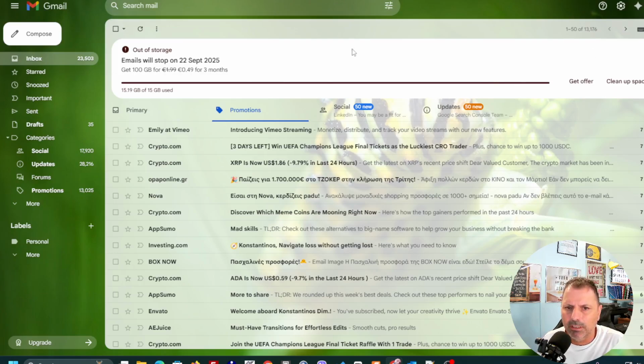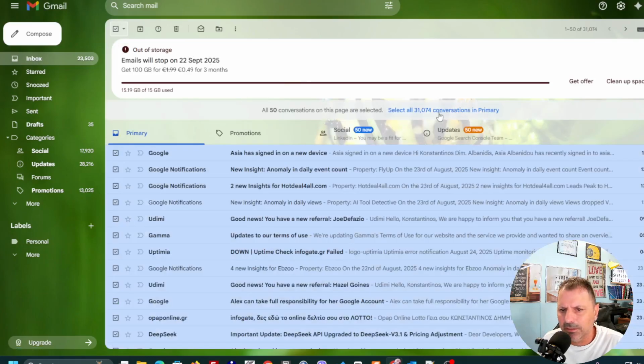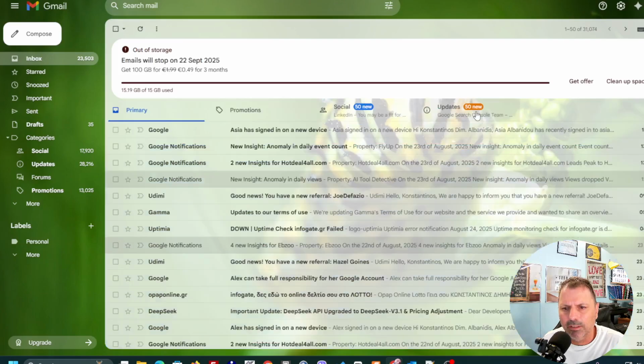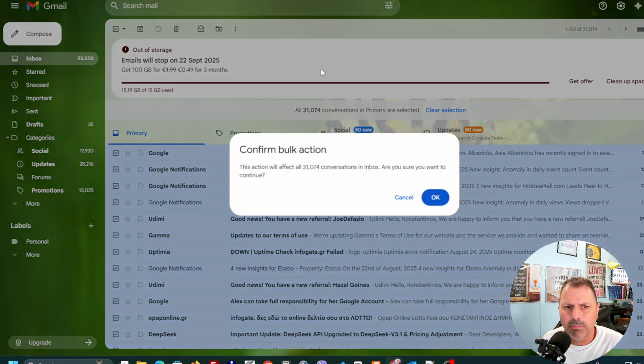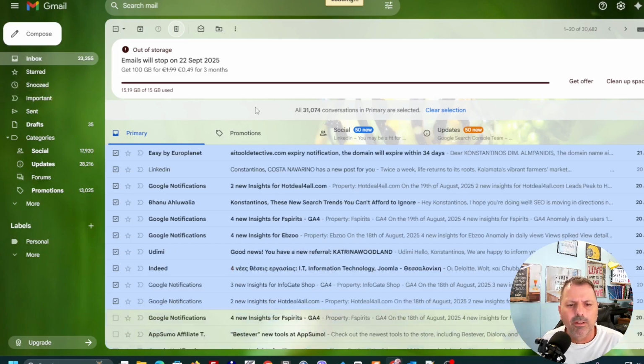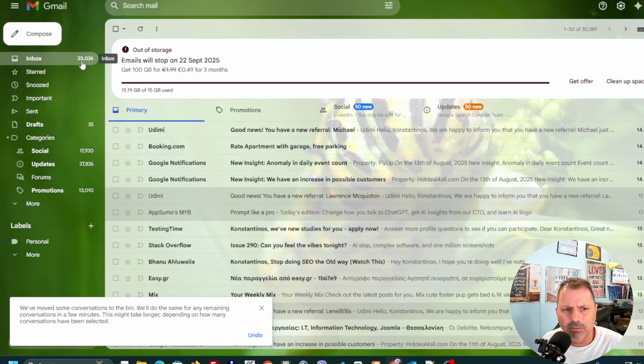First of all, just get to your Gmail account, select your inbox and erase all your conversations in primary. When you select over here, you're going to have this one that says select all 31,000. You see, that comes from years of using your Gmail. So you can select to clear all of them, just click the bin and click OK. That's all. It's going to start cleaning and you're going to see the numbers here changing all the time.